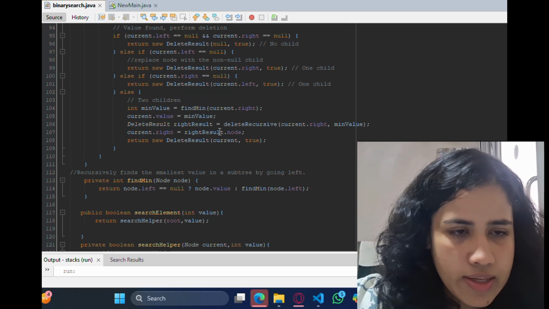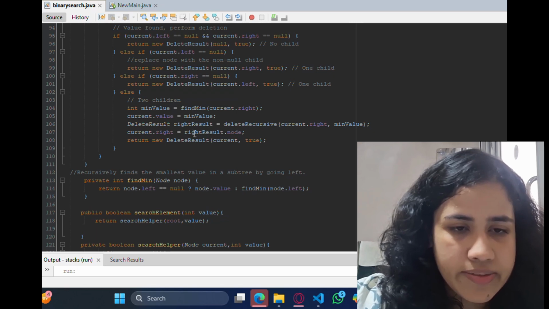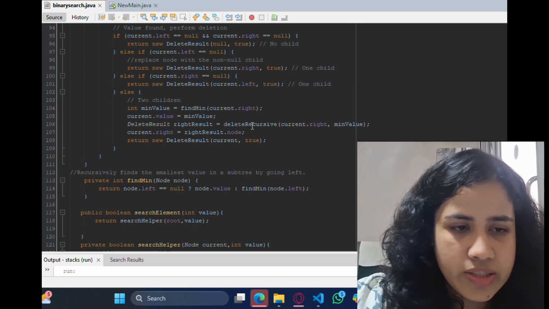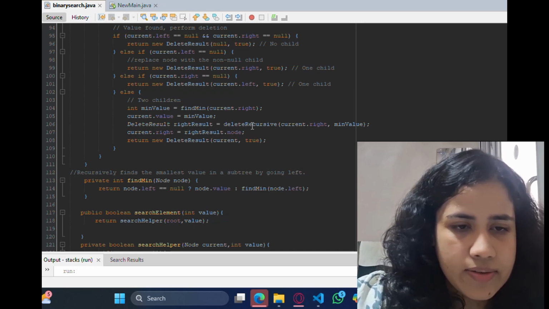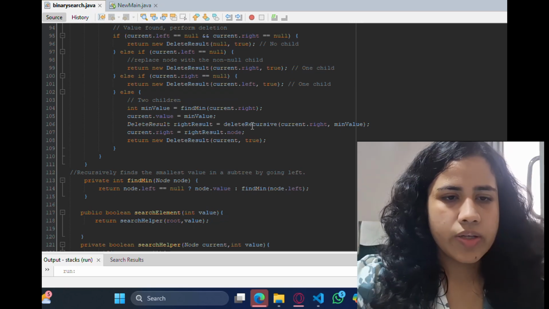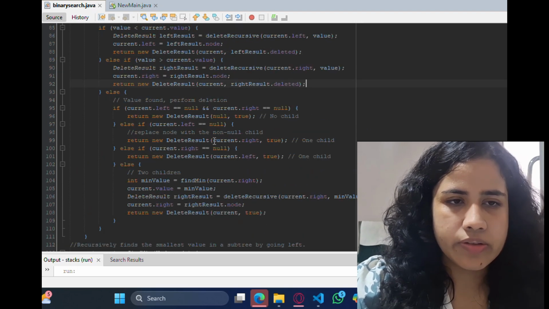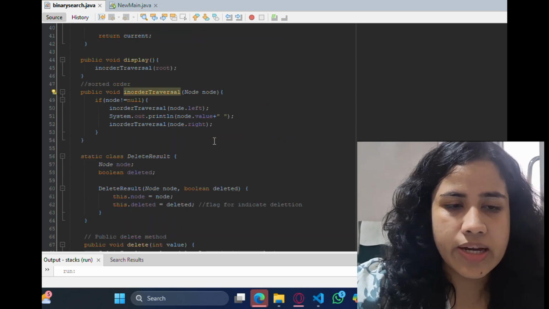So here, by creating an object, we call the delete recursive by passing the current dot right and the minimum value. So it will recursively call that function. So current dot right, which means the minimum value's right, will be the... so it will delete the node with two children. So that's how the delete operation is done.